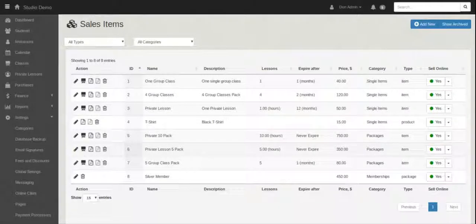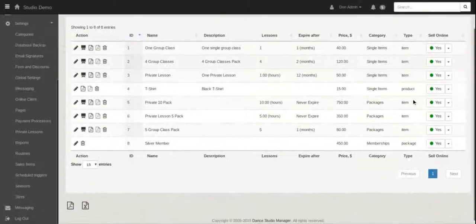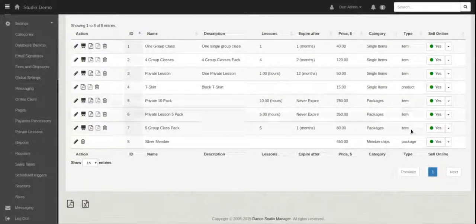Okay, so we're going to talk about recurring payments software in Dance Studio Manager. Under settings and sales items, I'm there now. We're going to build a package, or at least discuss it. You can see here under type, we have things like item, product, and package. We can put items and products inside of packages.